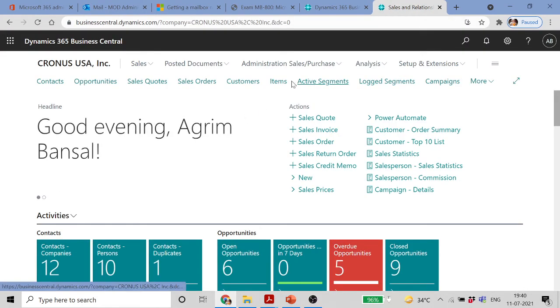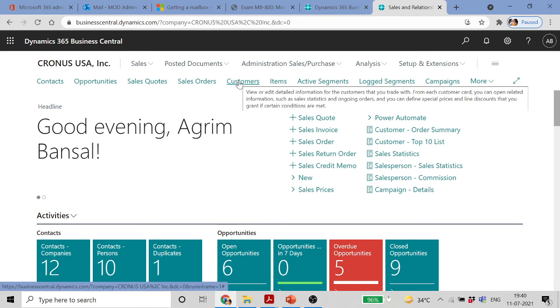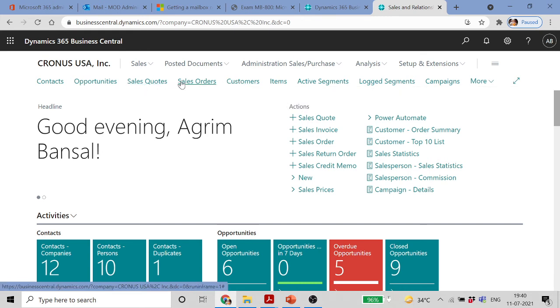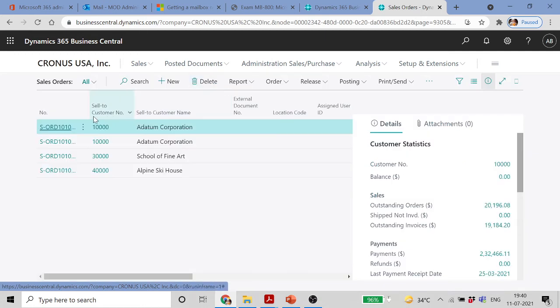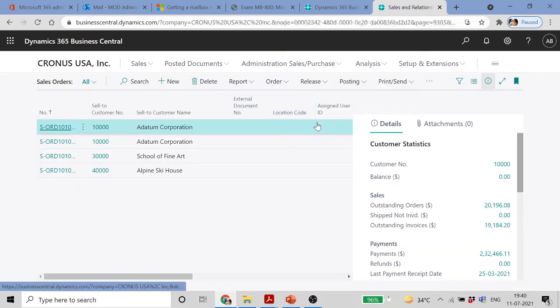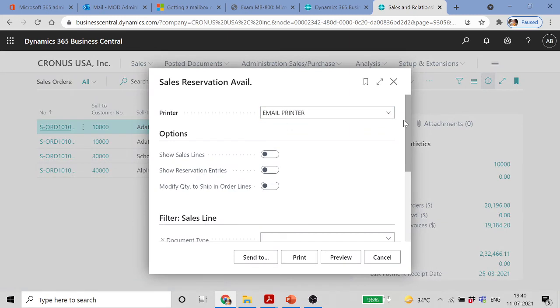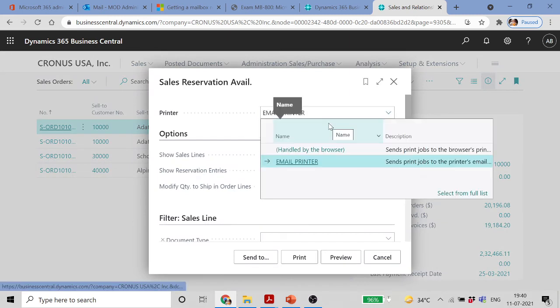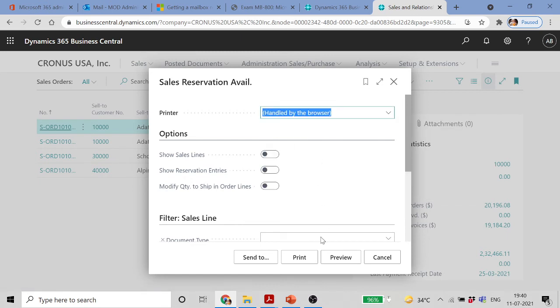So if we are in this one, let's say sales order, print send we could do from there or from here. So default is email printer because I defined it. Zero is email printer, handled by browser is the second option.